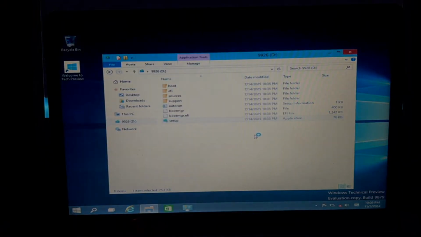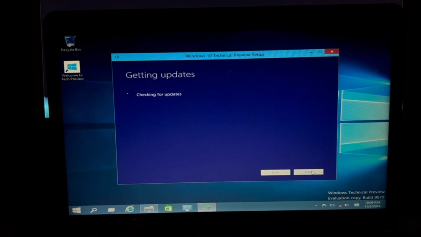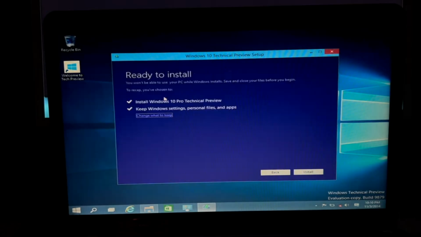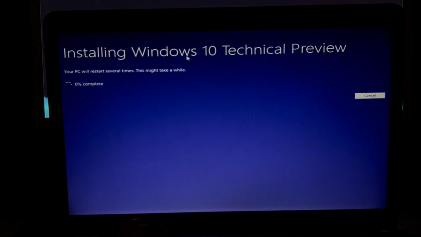Yes. Okay, and look, it says Windows 10 now. Okay. Keep Windows settings, personal files, and apps. And go. Does the install screen say Windows 10 too? Yeah, it does. Windows 10. Oh yeah. So at this point, the thing's got its file name. So this was around early 2015, I would say.